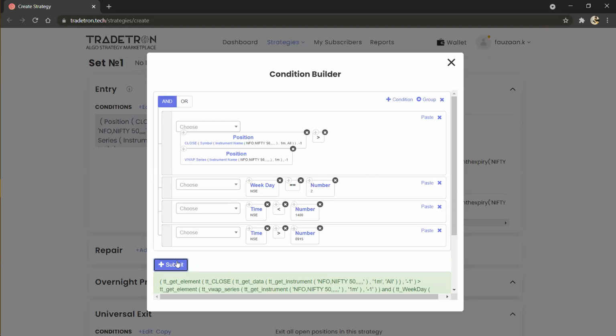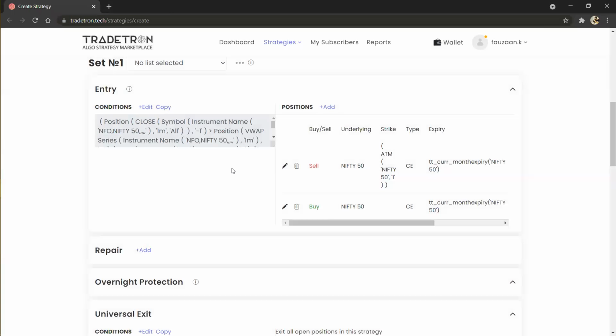So this condition will check whether it will be satisfied when the time is greater than 9:15, and it will start checking the entry conditions till after 2 p.m., because we have mentioned here 1400, that is 2 p.m. So like this you can frame, you can play around with different keywords.